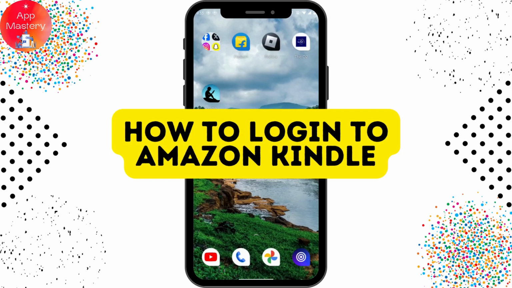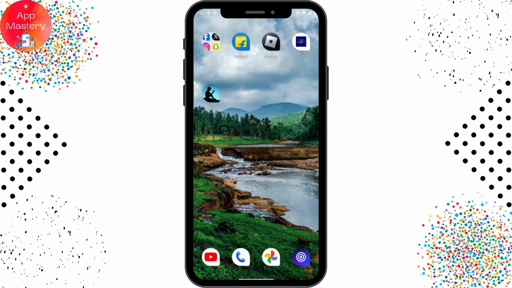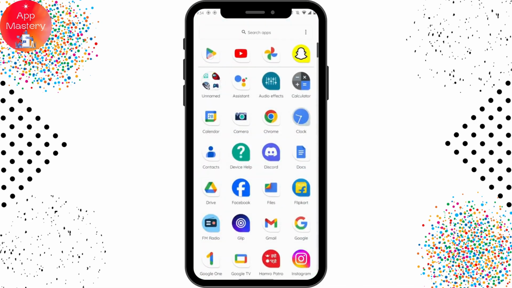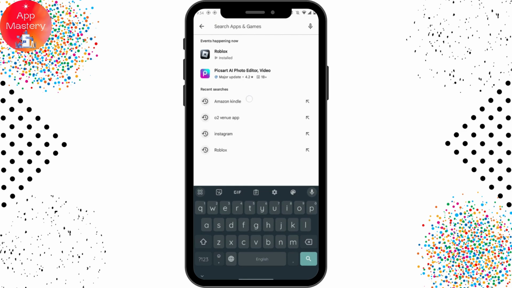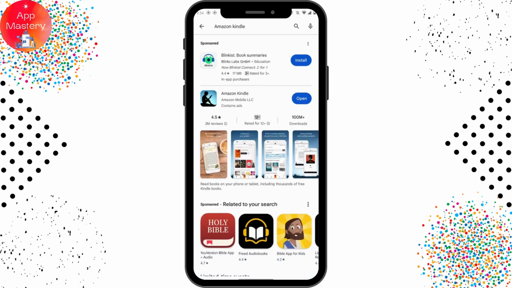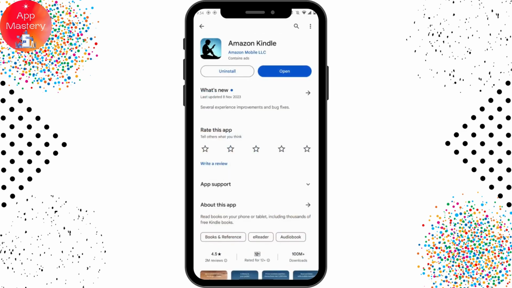How to log in to Amazon Kindle. So if you want to log in to your Amazon Kindle account or Amazon Kindle app, then first you need to download the application. To download, you can open up your Play Store, go to the search bar, and search for Amazon Kindle, and then you can have this application here.